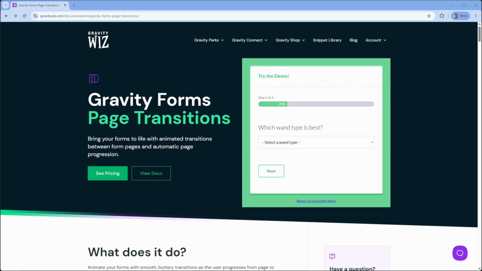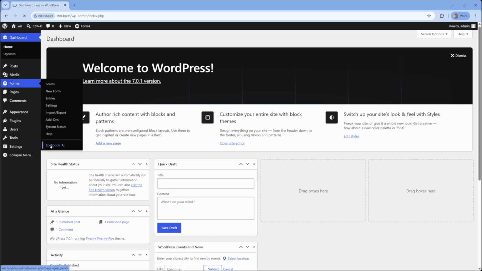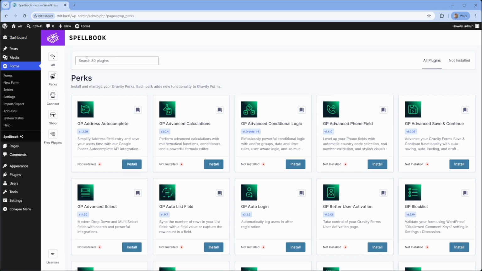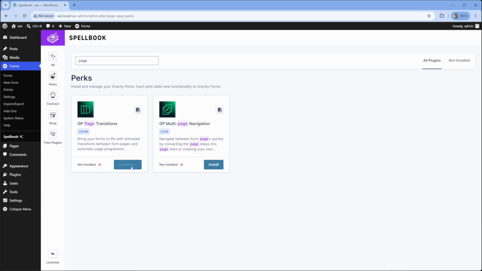Today we'll be building an auto-progression workflow in Gravity Forms using GravityPerks page transitions. We'll hide the next and previous buttons so the form moves to the next page automatically. Let's dive in. The first thing we need to do is install and activate GP Page Transitions in Spellbook. Now that's done, let's head over to our form.